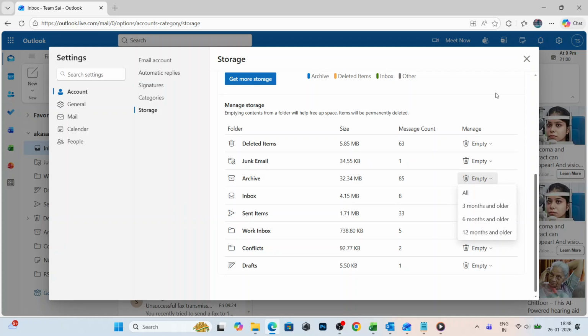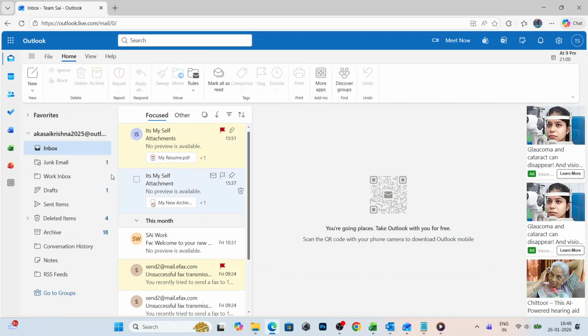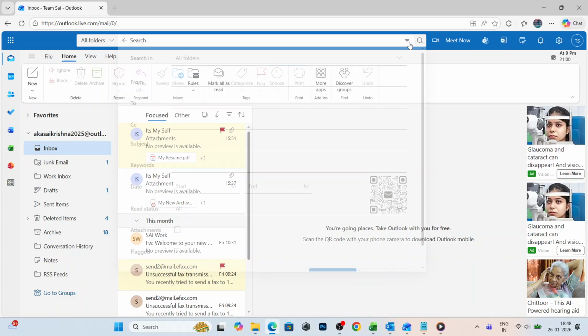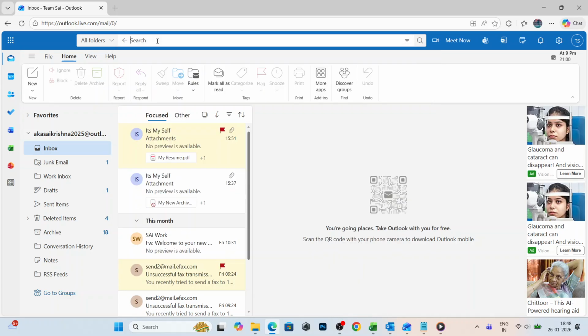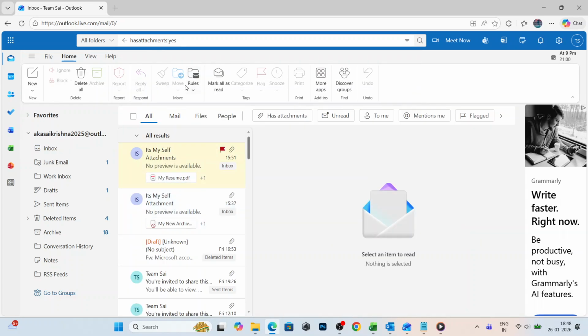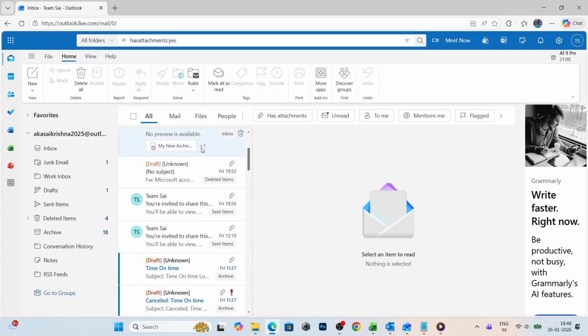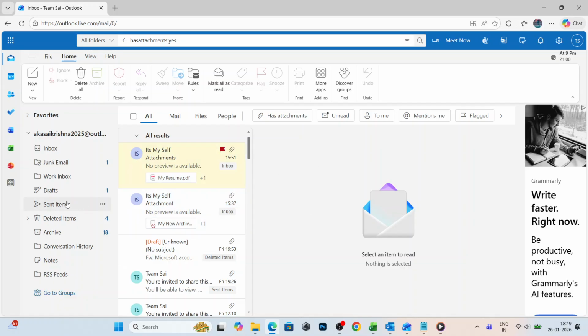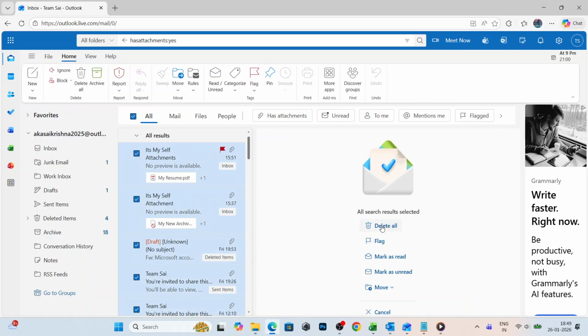Next, target large or unnecessary messages. Use the search bar with filters like size greater than 5 MB to surface bulky emails, or hasattachments:yes to find messages with files you may not need anymore. Focus first on sent items, drafts, and newsletters, as these often accumulate large attachments and automated content. Select in bulk and delete what you no longer need. It's one of the fastest ways to free space.